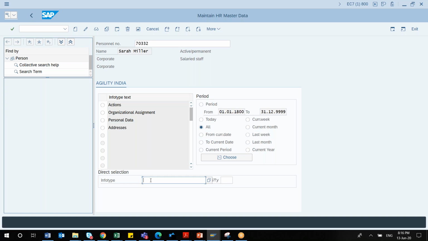This is again a task for you. Try to maintain this info type 66 successfully for an employee. If you're not able to, then I will be helping you in this way. Is that fine?